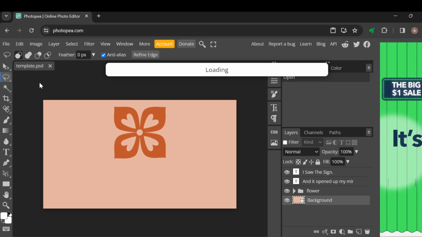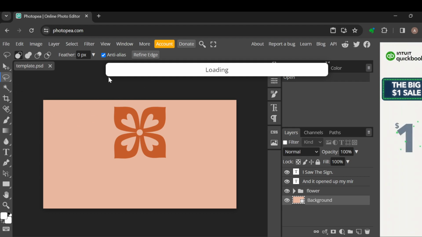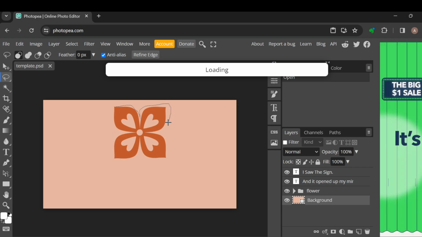Well, first of all, we have to wait for this page to load fully for you to be able to do that. And then once you've been able to select the lasso tool, the next step is for you to trace out the object that you would like to remove. All right, so I'm just going to trace this out this way, this way, this way, this way.